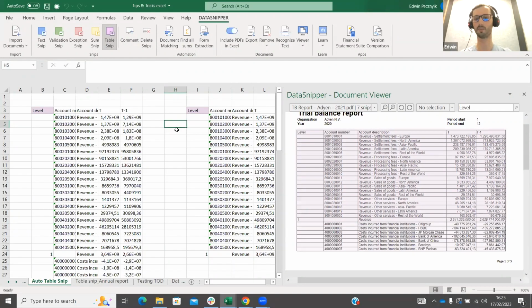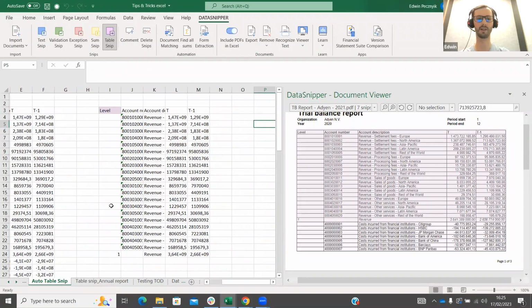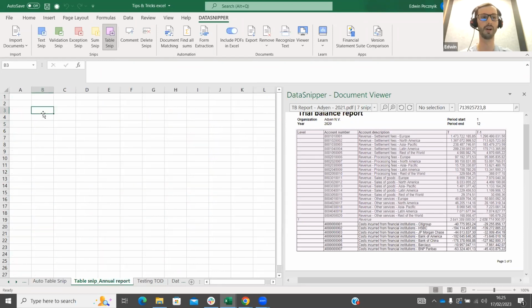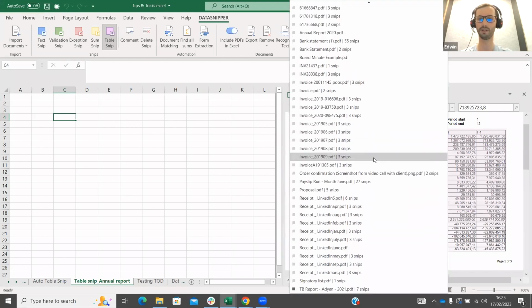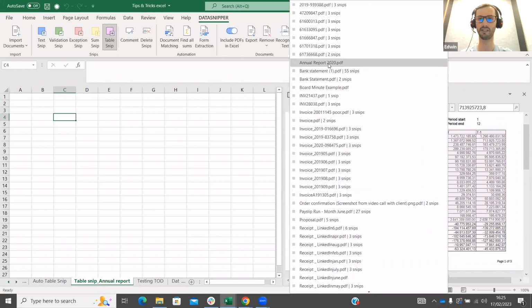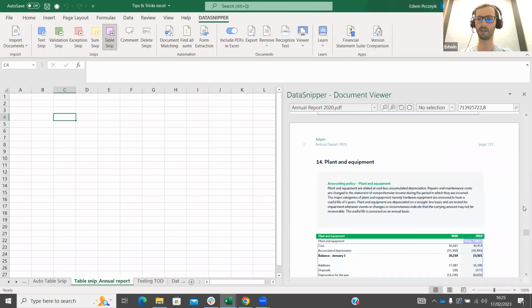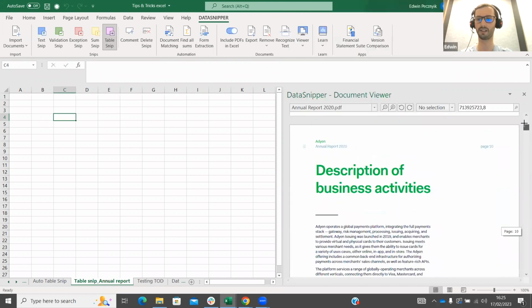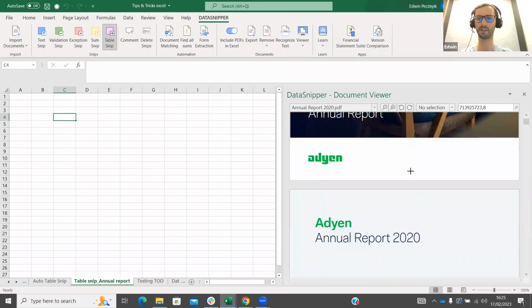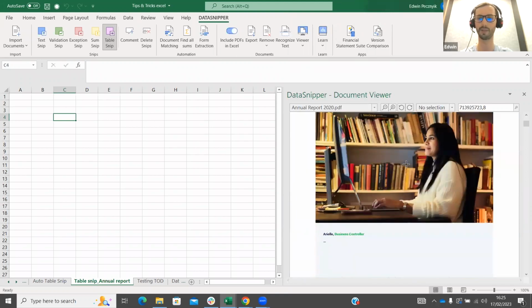And this is the most common use case for the table snip, but I also want to show you how you can get text data in a paragraph format using table snip. For that, I will use an annual report. So after I navigate to that, let's find a nice paragraph that we want to extract. I will just scroll down a bit.